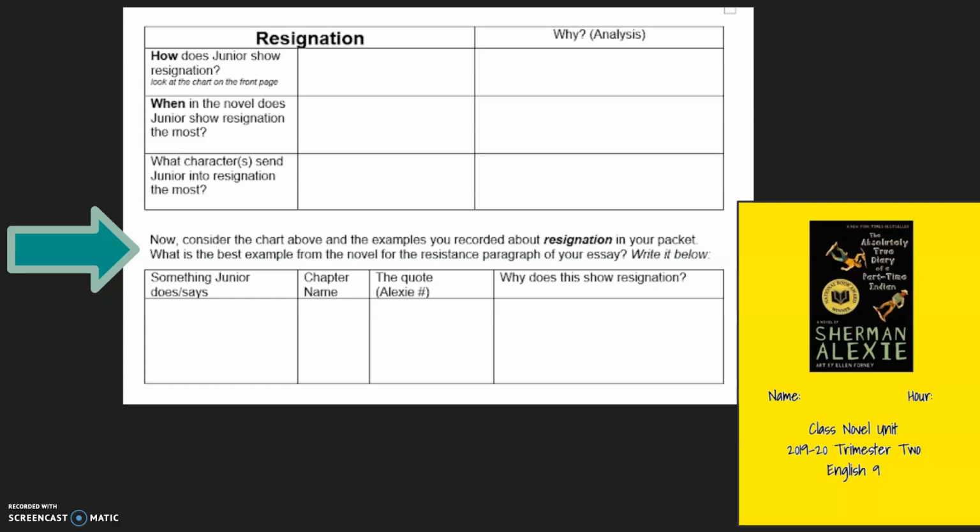We are to the bottom part. So now you're going to turn back into your resignation, resistance, and hybridity packet. And look, consider the chart above that you just filled in, and then look in this packet. What is the biggest example from the novel that you can think of that shows Junior's resignation? So you're going to maybe copy it word for word if you have a great example in your packet from here to right here. Something Junior does or says. The chapter name, a direct quote with the page number cited correctly, and then some analysis. How does this show resignation? How does it show Junior giving up? Why is he choosing to give up at this point? Pause the video so you can fill this in really, really well.